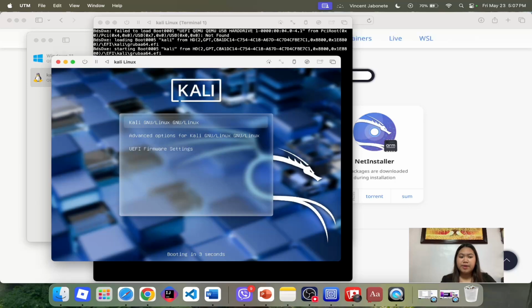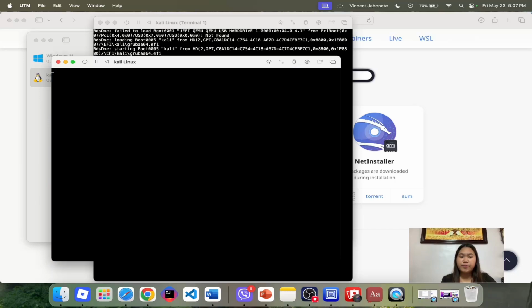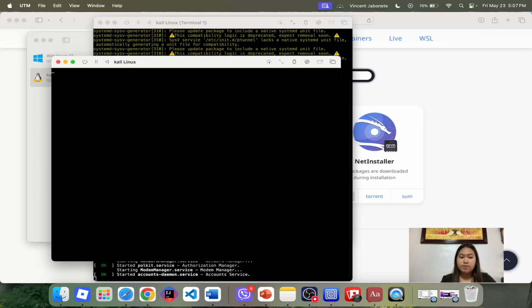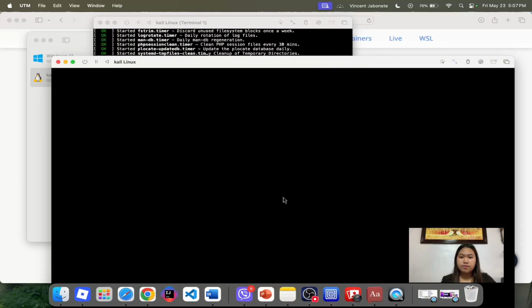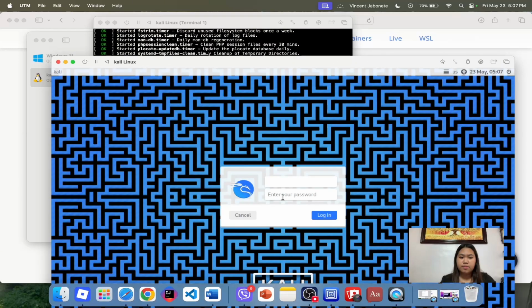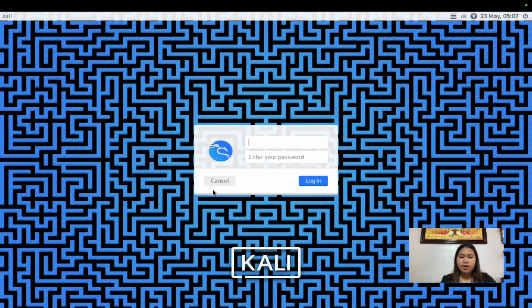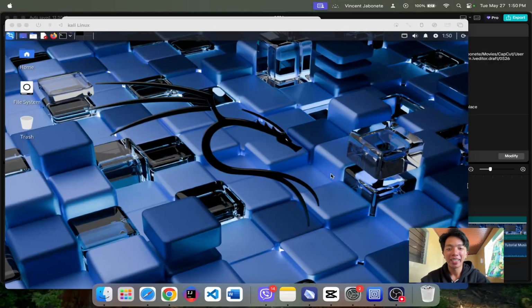Now we're in the main window. Select the first option. Make it full screen. My username and password were both Kali. Now we're in. The first thing you have to do is run the updates.